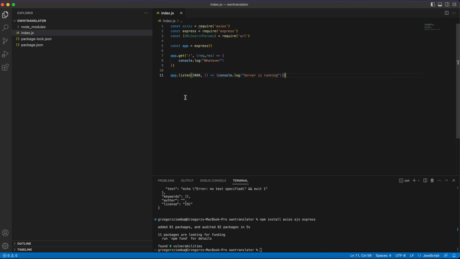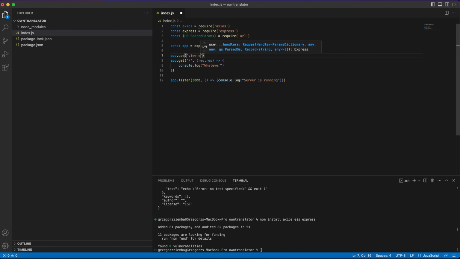Okay, right now we've created only our server in Express. The next thing that we'll have to do is prepare the front-end part. I mean our view engine, which will be EJS. And to make it happen, app.use, and we'll need view engine, and okay, it will be EJS.